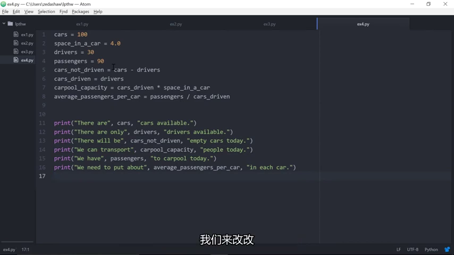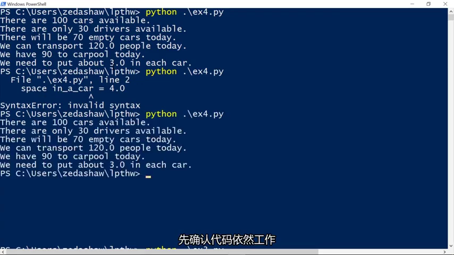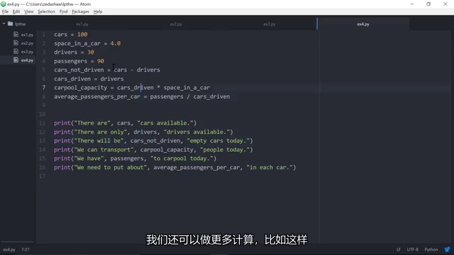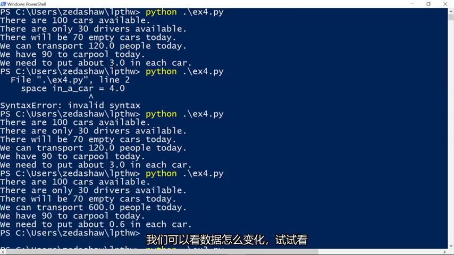Now, let's modify some of this. Let's make sure it still works, because I did some changes. And we can do additional calculations. I can do like that, and we can watch all the numbers change. Let's try it.